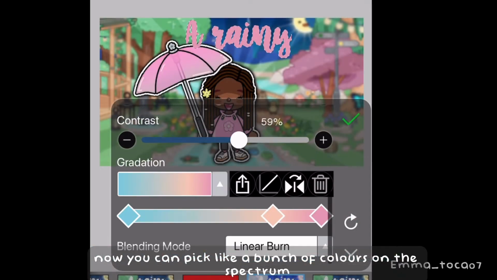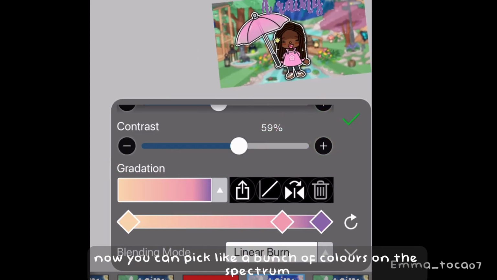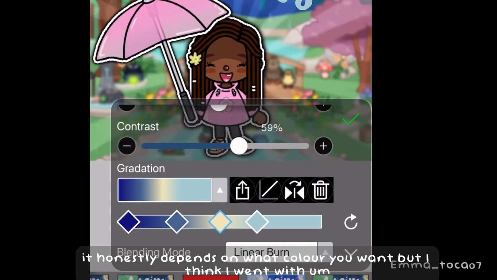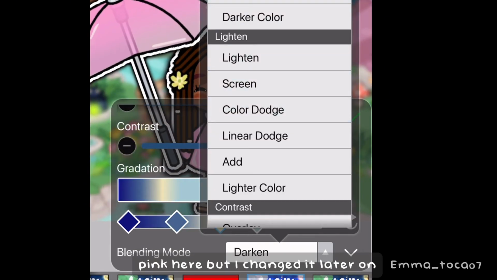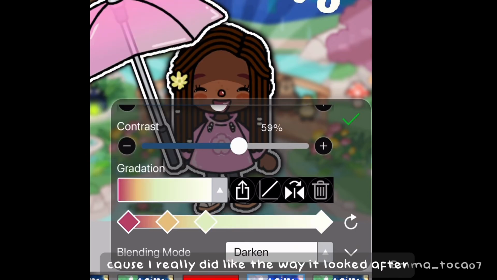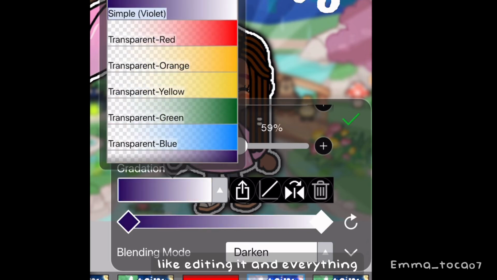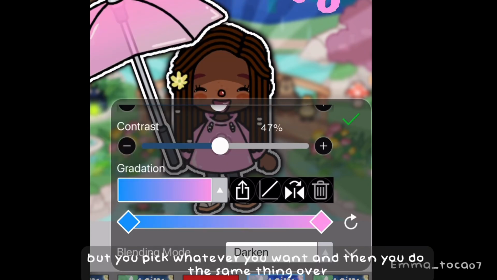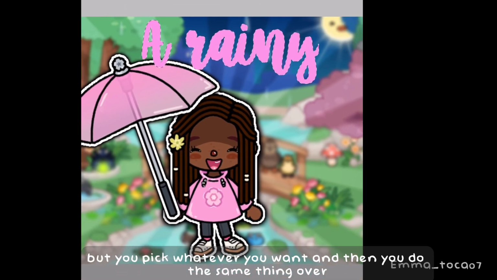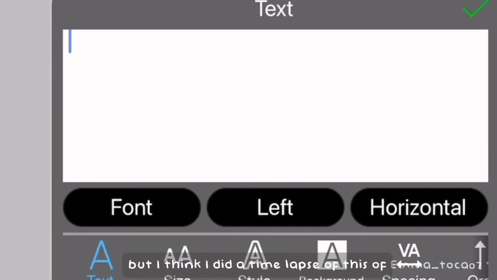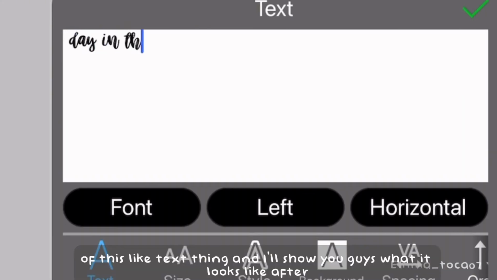Now you can pick a bunch of colors on the spectrum. It honestly depends on what color you want, but I think I went with pink here, but I changed it later on because I really did like the way it looked after editing it. But you pick whatever you want and then you save it and do the same thing over and over for each text that you put in the video. But I think I did a time lapse of this text thing, and I'll show you guys what it looks like after.